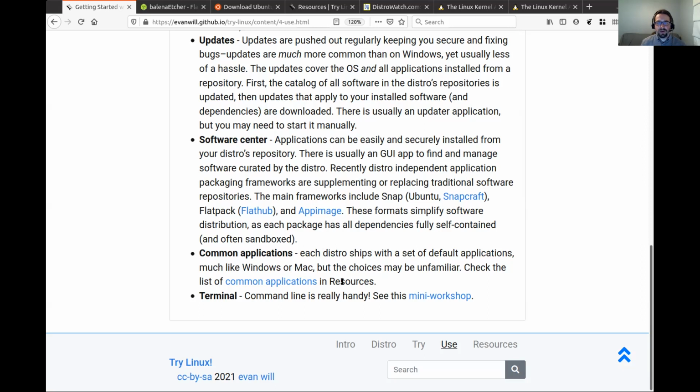And so there's a few main frameworks right now: Snap, which is led by Ubuntu, Flatpak, and AppImage. And so the idea there is that they simplify the distribution of the software. Each one of these packages has all the dependencies self-contained with it, and usually they're sandboxed so that there's some greater security involved with installing these.